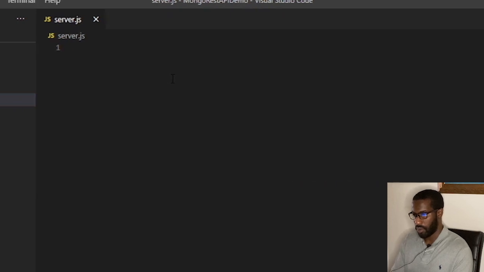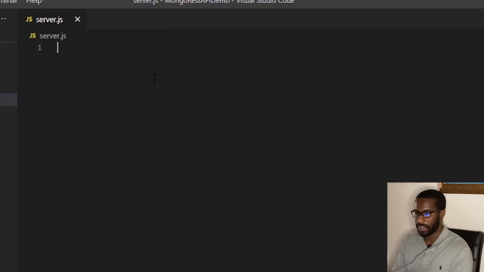We're going to take care of this in 3 steps. One, we're going to set up our Express server. Then we're going to create our model for Mongo. And then we're going to establish our connection to MongoDB and create our endpoints.